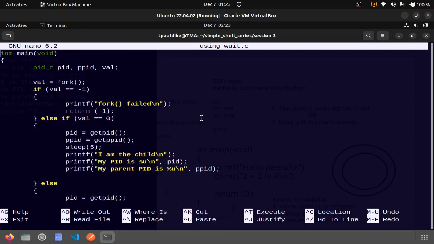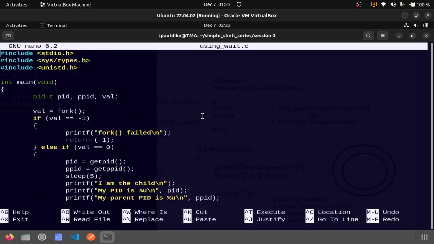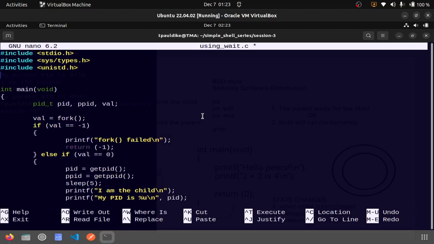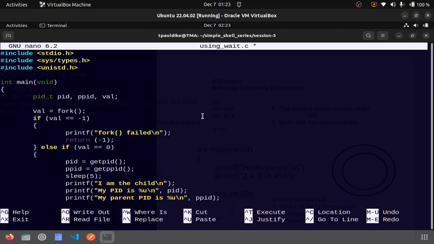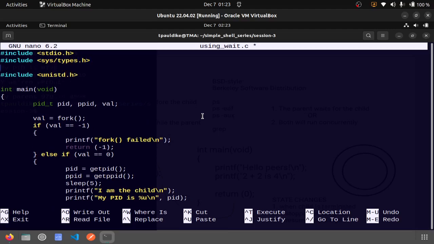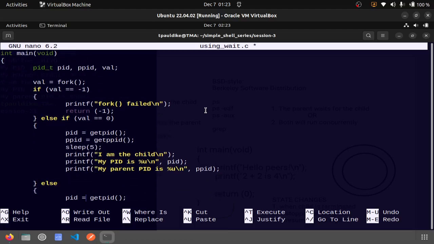Now let's add the wait system call. Remember, they said they use two header files. One is already there, so let's include the other one. I like to keep it close to this one so they look like twins. Include sys/wait.h. Interesting.